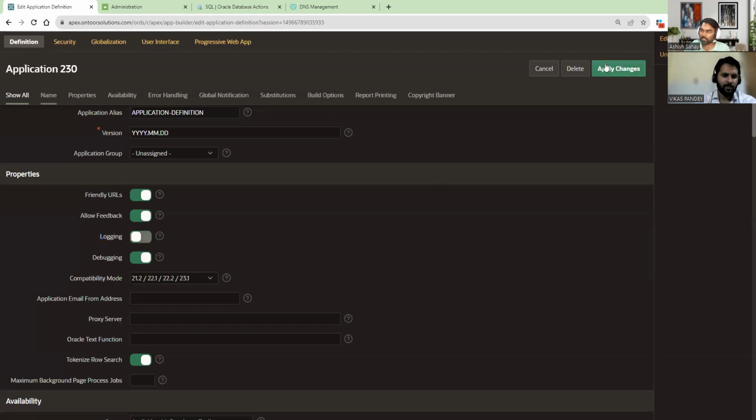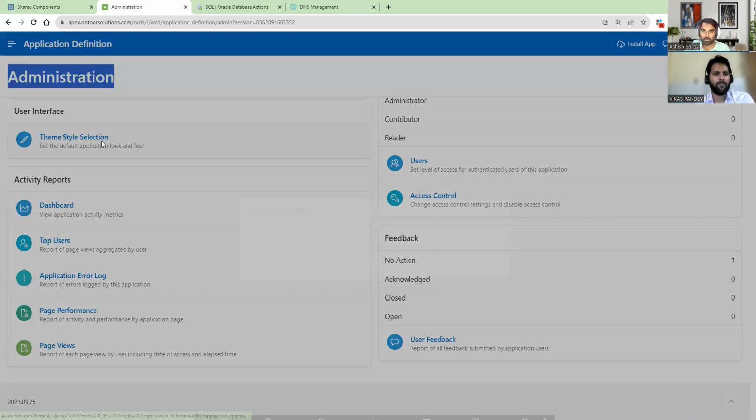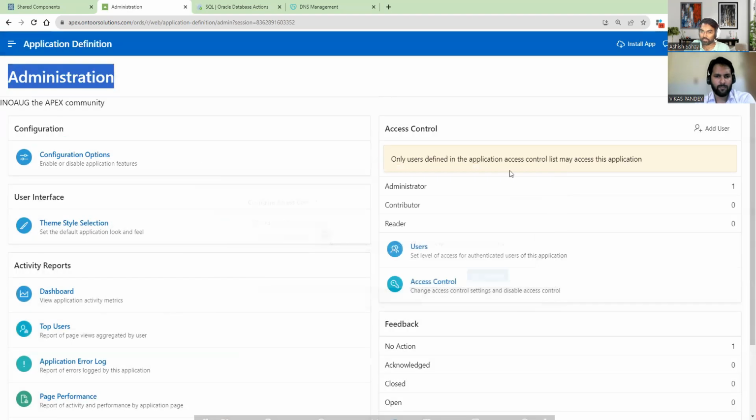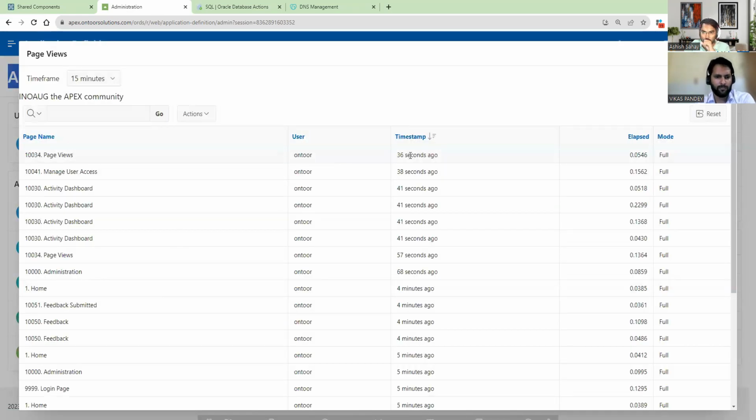And if I disable this option and apply changes, right now if you see, 2 seconds ago was the last log, and I was on the manage user access. And if I close and go to theme selection, close it, user feedback, close it, and access control, everything, I crawled around the application. If I close it, there will be Apex page views 30 seconds ago. So you see that it didn't log any further, right?